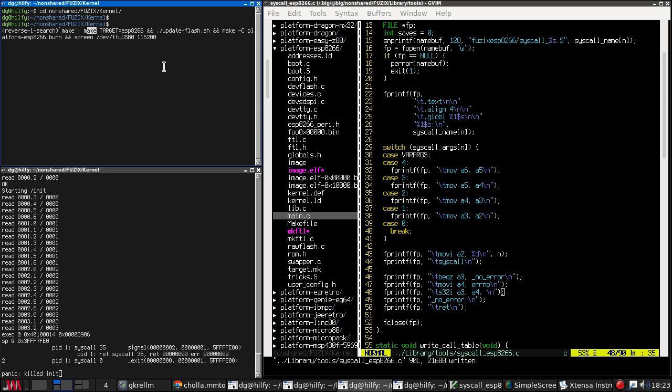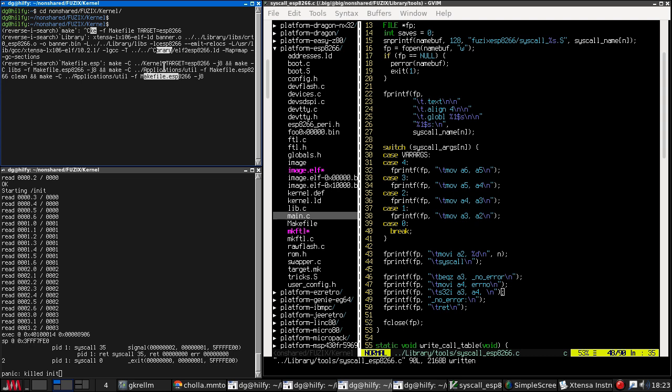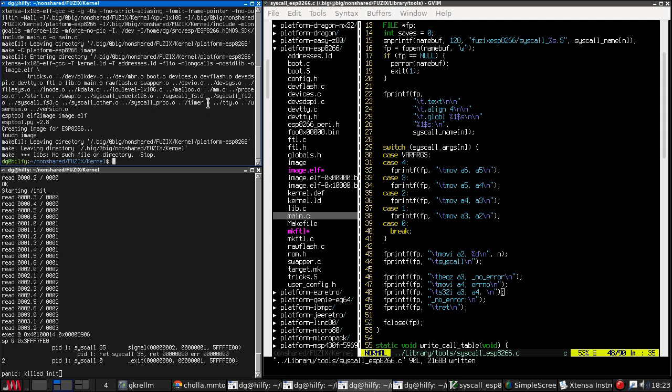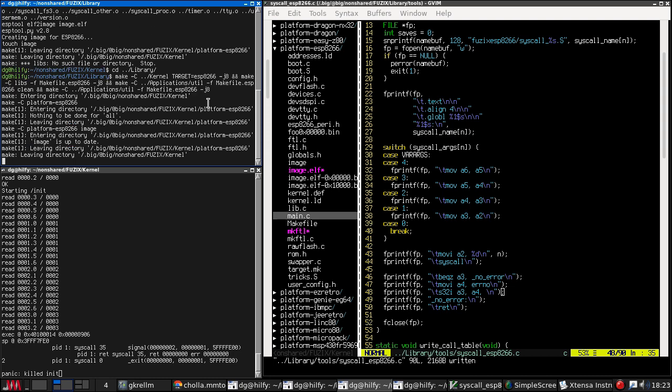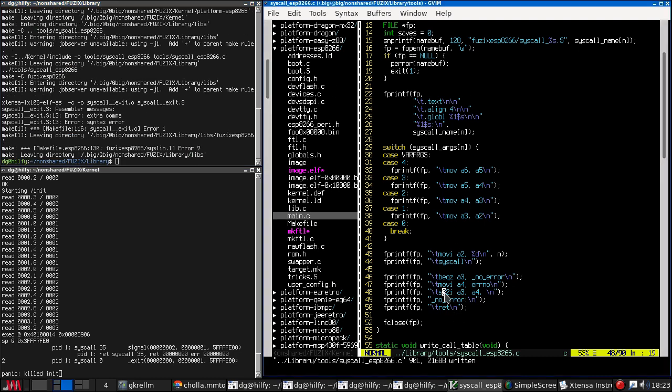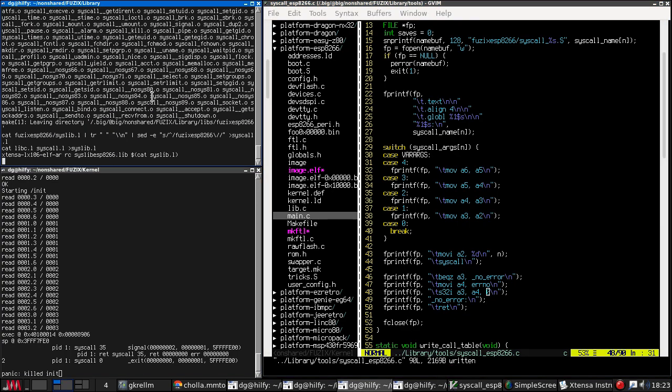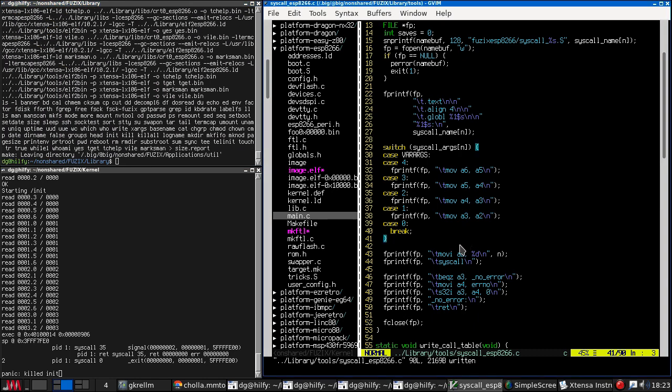Okay, so we now need to build the libraries and applications again. Got a makefile in the history somewhere. Which is here, but I need to be in the library directory to make it work. Extra comma, I've got to put the zero in. Okay.